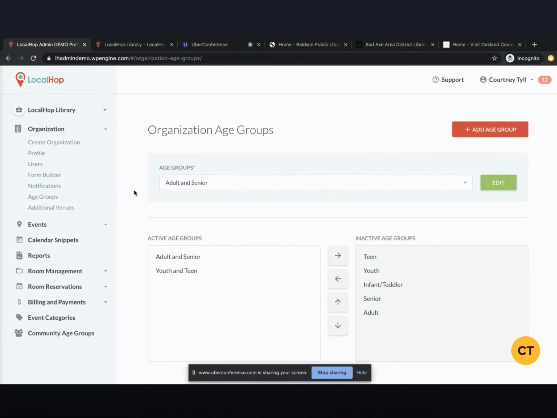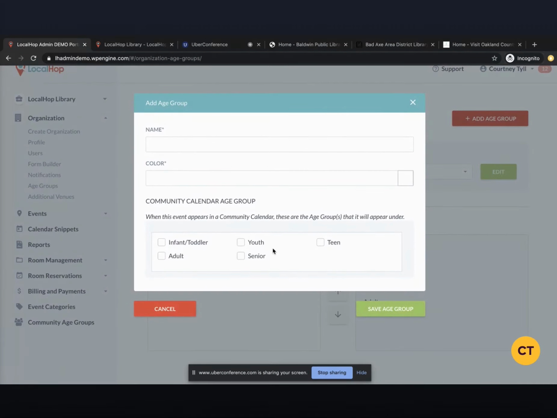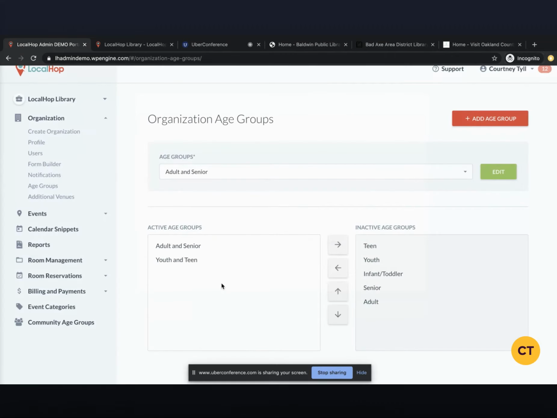Age groups. So age groups, LocalHop provides 5 default age groups, and those are infant/toddler, youth, teen, adult, and senior. You can add your own and provide colors to color code by age group. And then you can also make certain ones inactive if you did not want to use the default age groups that LocalHop provides.